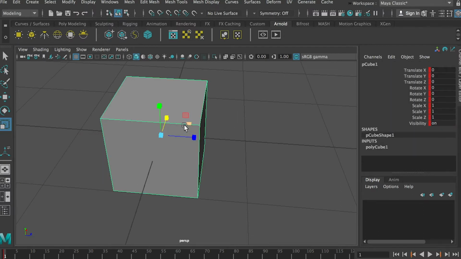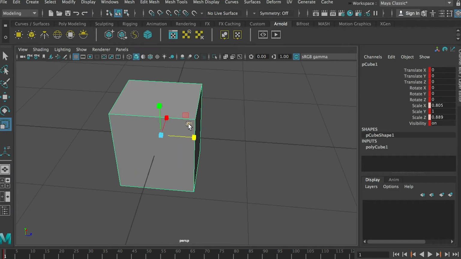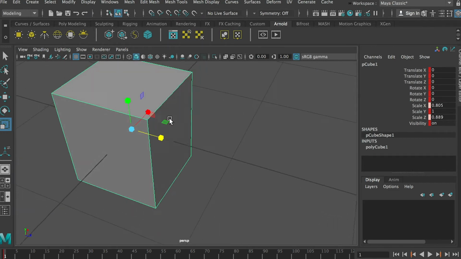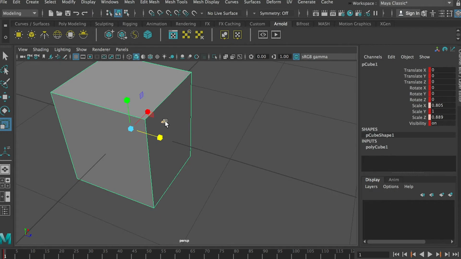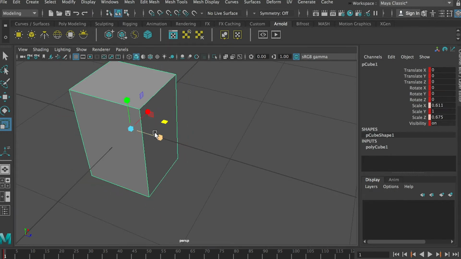For each different tool, you can grab each individual slider, or you can click on this plane. For each plane, you're going to change the attribute on both axes, depending on what axes are on the plane.